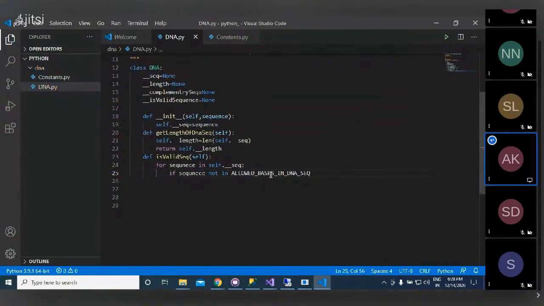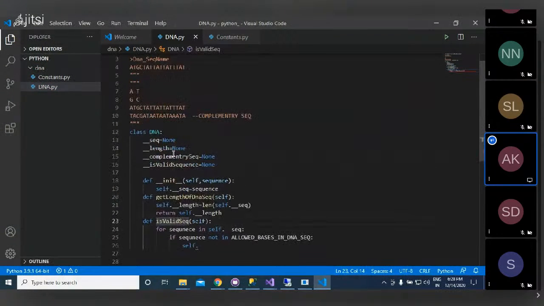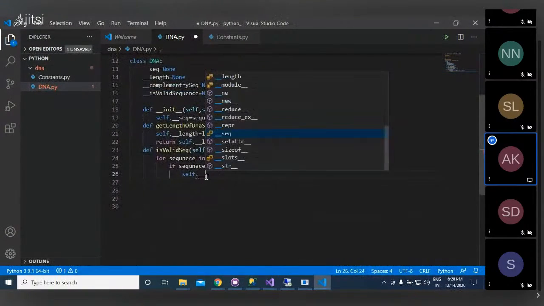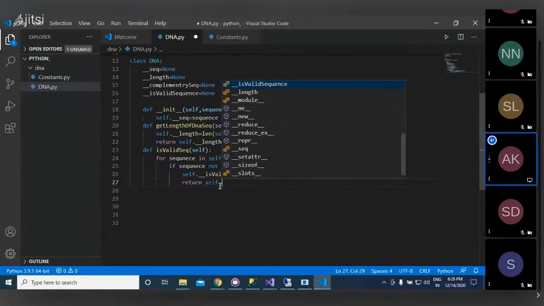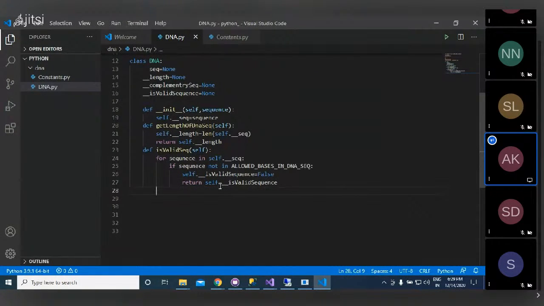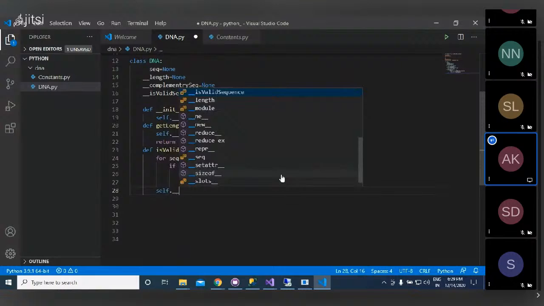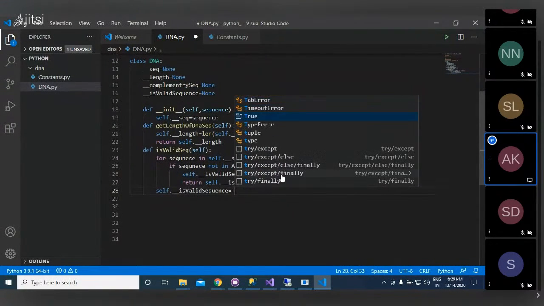Okay, and self.is_valid_sequence is equal to False, and we will return self.is_valid_sequence. If this is not true, meaning all the sequences are present in the allowed bases in DNA sequence, then we will set self.is_valid_sequence equal to True and return.